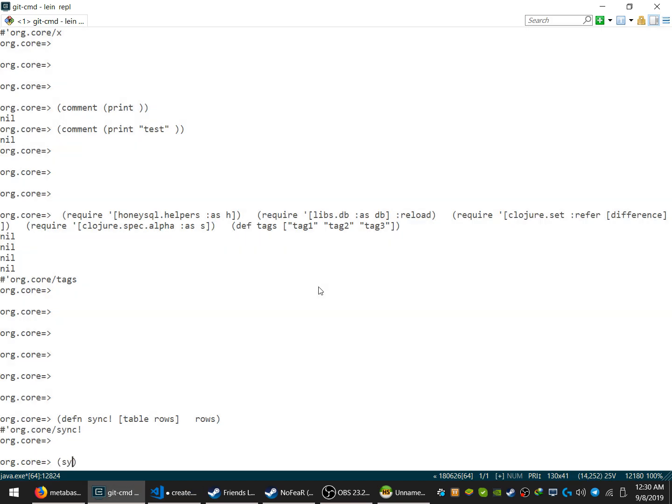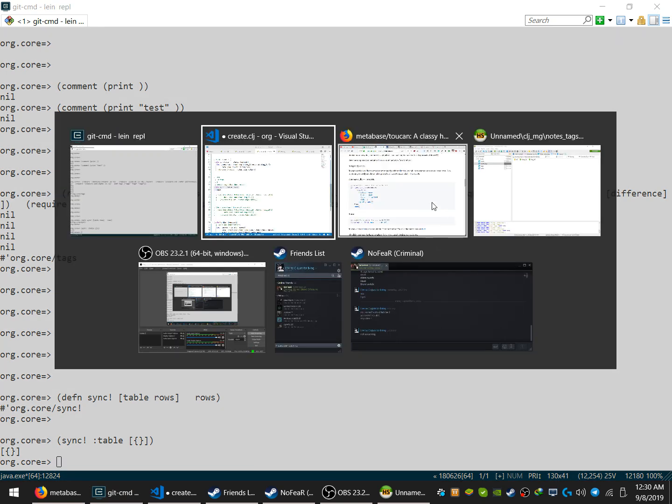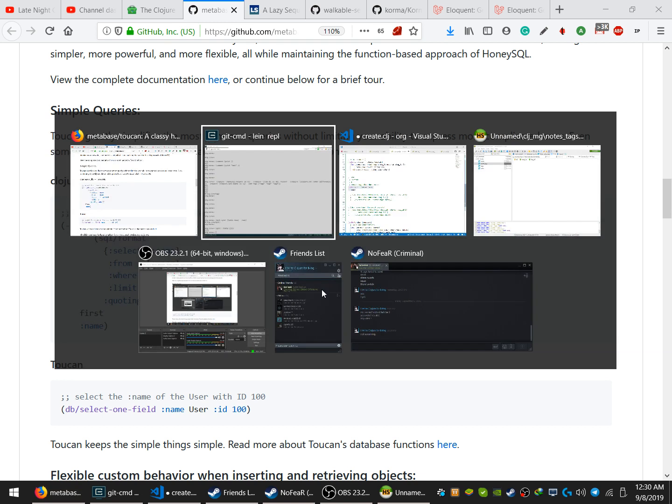Now, sync will have a table name, and it will have a sequence of values to insert into that table. So sync will basically take a table name and it will sync all those values, based on whether the value exists already. If the node ID and tag ID already exist, we will not add it.